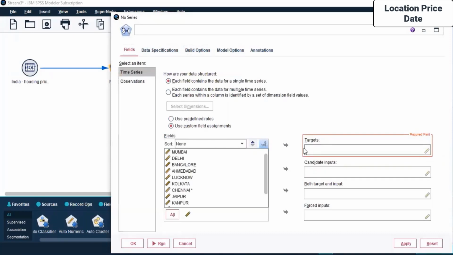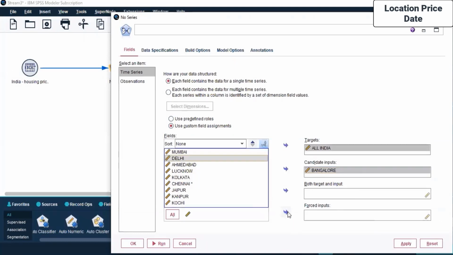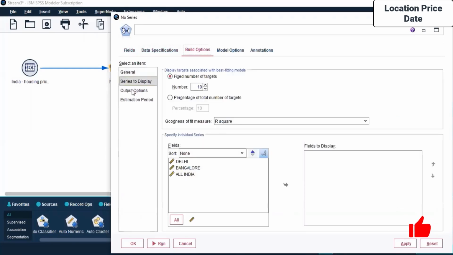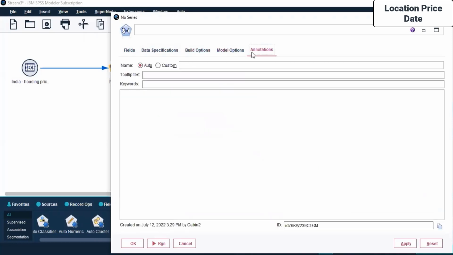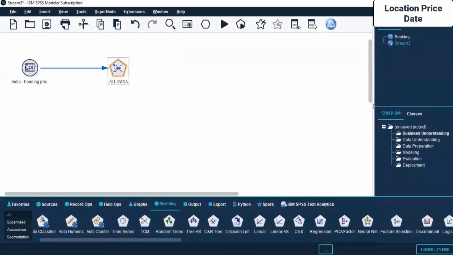Custom field assignments, right? Target is what? All India. The candidate inputs. For the candidate inputs, I'm selecting Bangalore for target and input. We don't have them, and we don't have any forced inputs. Let's have Mumbai as a forced input, or Delhi will have it as a forced input. I'm leaving all the remaining options as is. I apply and let's see. Click OK. I click from here.